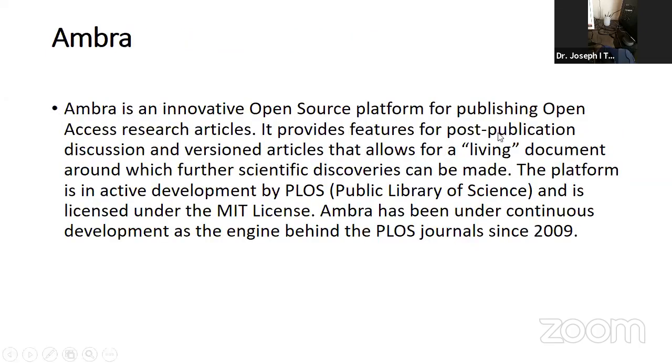Ambra. It's an innovative open source platform for publishing open access research articles. It provides features for post-publication discussion and versioned articles that allow for a living document around which further scientific discoveries could be made. The platform is in active development by PLOS and is licensed under the MIT license. Ambra has been under continuous development since 2009.